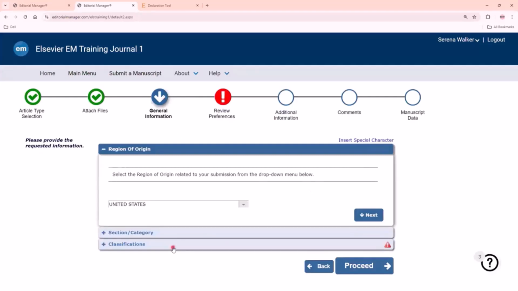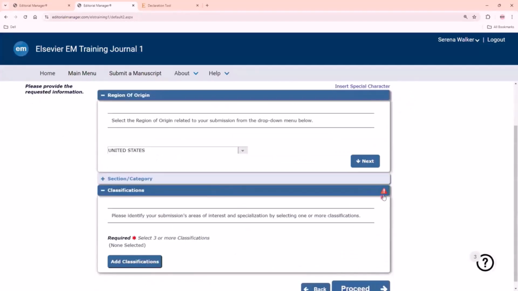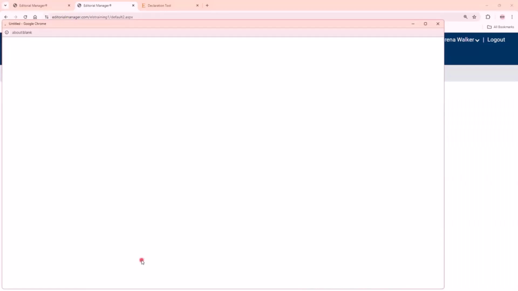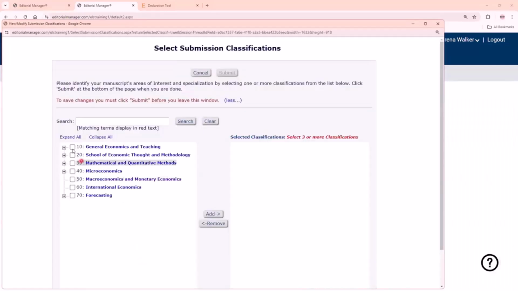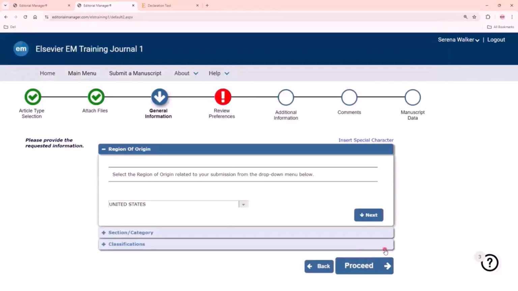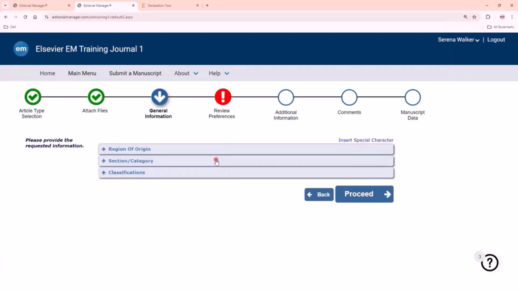So now I'm going to be adding the classifications. Now you have a symbol here, an important information symbol as well. So let's see once we add the classification, what happens. I'm going to be adding random 3 classifications and clicking on submit. And now that particular symbol has gone. So this is how you will make sure that all the information is complete step by step.